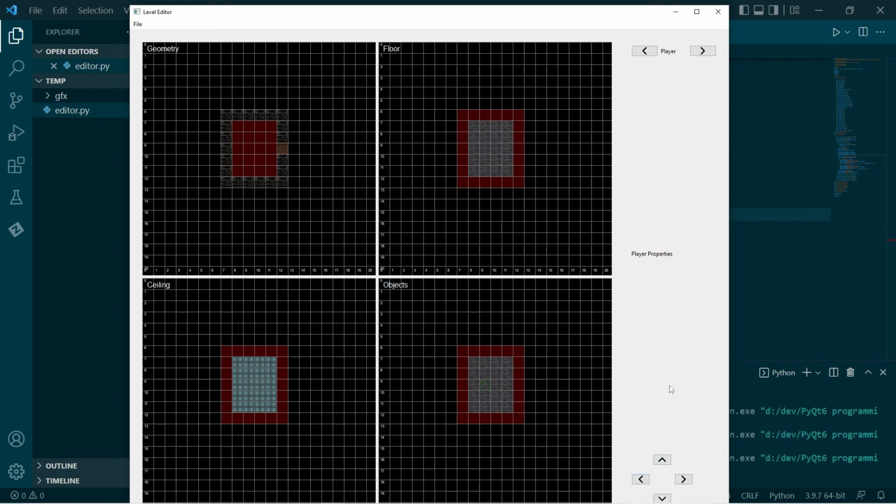This is looking pretty good. Next thing we'll want to do is save and load files, and that'll be the next installment.